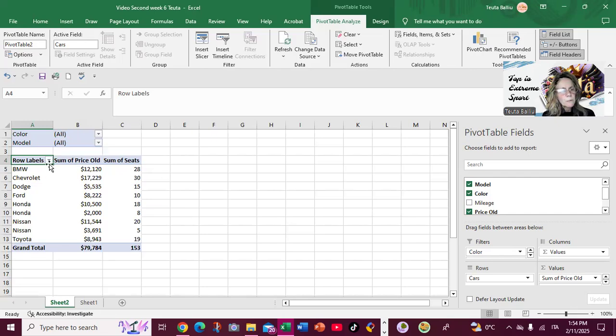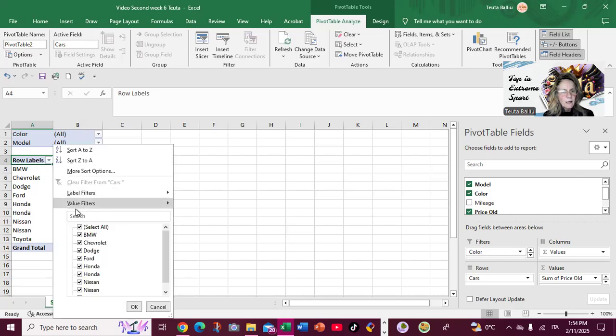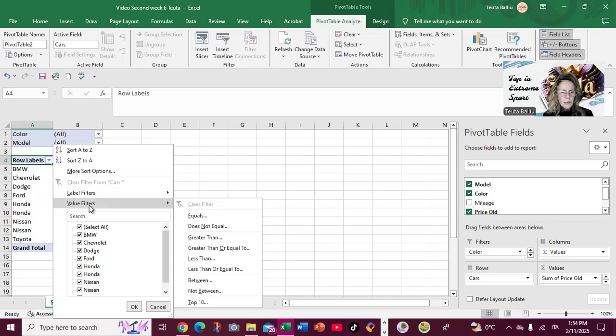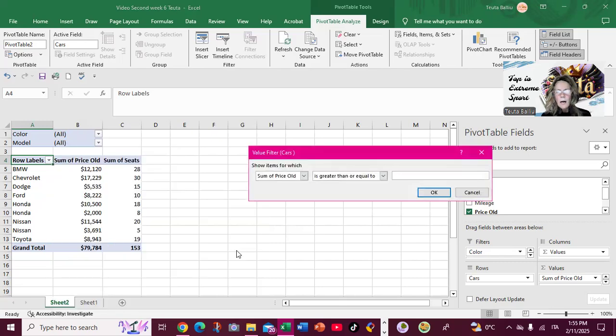Now, for example, we can select from here the value filters, and we can start from greater than or equal to. I would like, for example, to type the number 3 to see what Excel will do for us. Just type 3 and press OK.